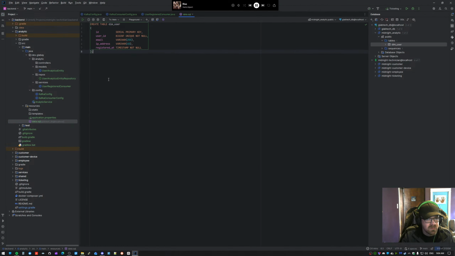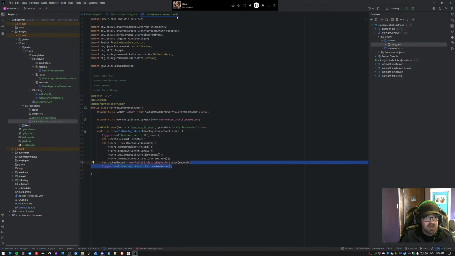I got a SQL schema set up in here so that we can populate the database. I do have to build out a few more things in here, and throughout. But this is what I did yesterday, and where we left off yesterday was adding the customer device Kafka consumers, so that we could register and create new devices.